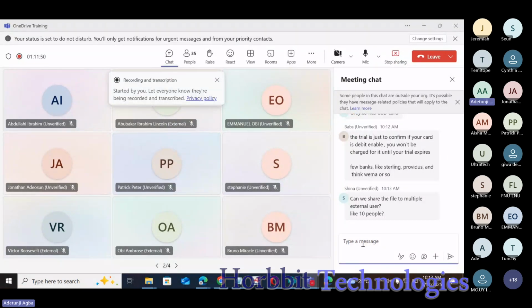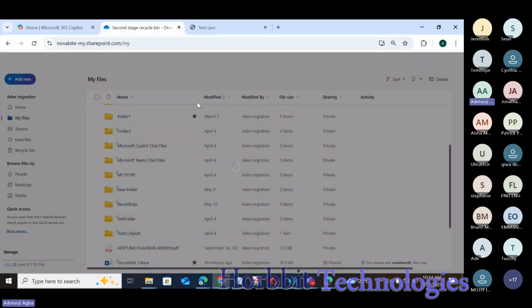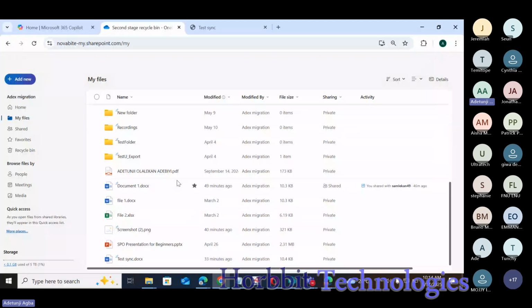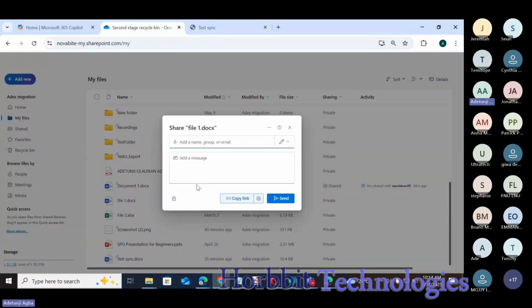So once you come to this, let's say for example, the best practice is, if you have more than one person you want to share anything with, like maybe you have so many of them, you don't want to stress yourself. You can create a group and put all those users in it. You can create a security group and put all those external users in the group, and then you can share with that group. You understand? So you have the option to share with a group and you have the option to share with individuals.